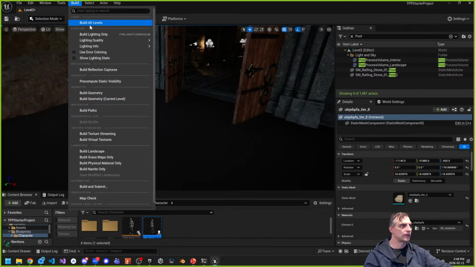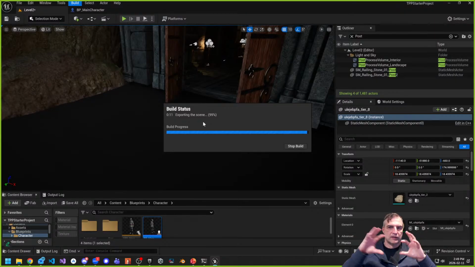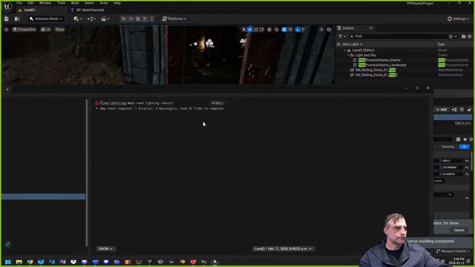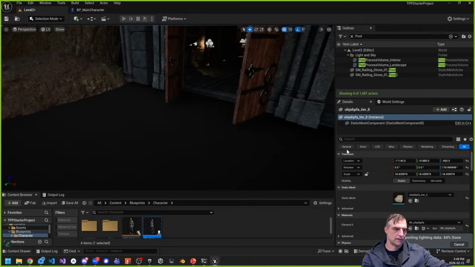So we'll say build all levels, right? And that'll build some of the level as well, and then that'll be your thing for today. I'll put this up on DevOps for you, so you have an example. But that is the way you combine both interior and exterior. Maps need lighting rebuilt, which is what it's doing right now. Questions around this before we go for the day?